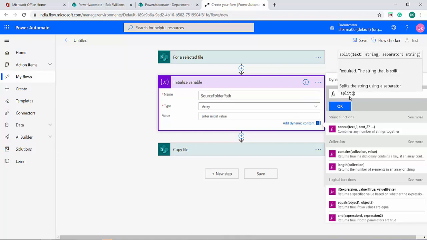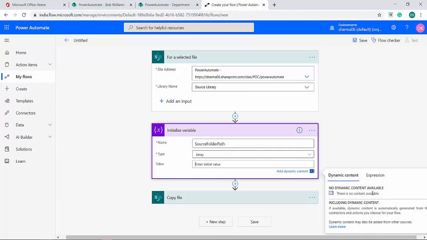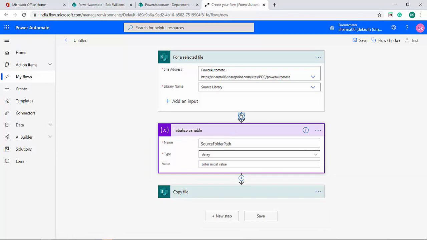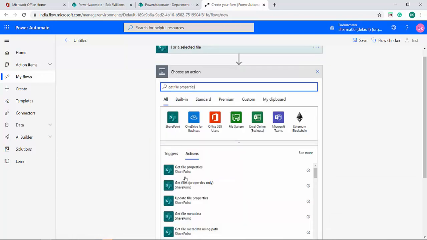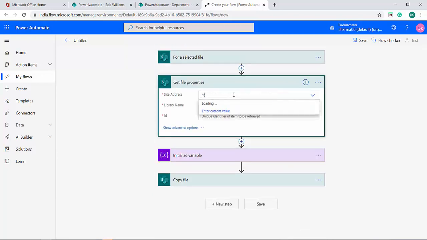So there are certain inbuilt functions which Power Automate provides you to use according to your requirements. One of which is a string operation called split function. Here we would be giving the dynamic content. Okay, I don't have any dynamic content available over here. Maybe this trigger has not captured enough dynamic properties for me to use over here. So let me get the properties by an action. Get file properties. It is the same address that we will be using over here.